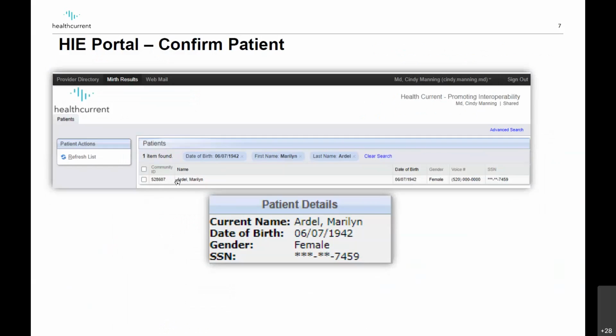There may be more than one patient with the same name listed, with a different date of birth, or that might be the same patient for any reason at all. But what you can do is hover over and see the patient details. That'll have their current name, the date of birth, the gender, and it may or may not have the Social Security number.